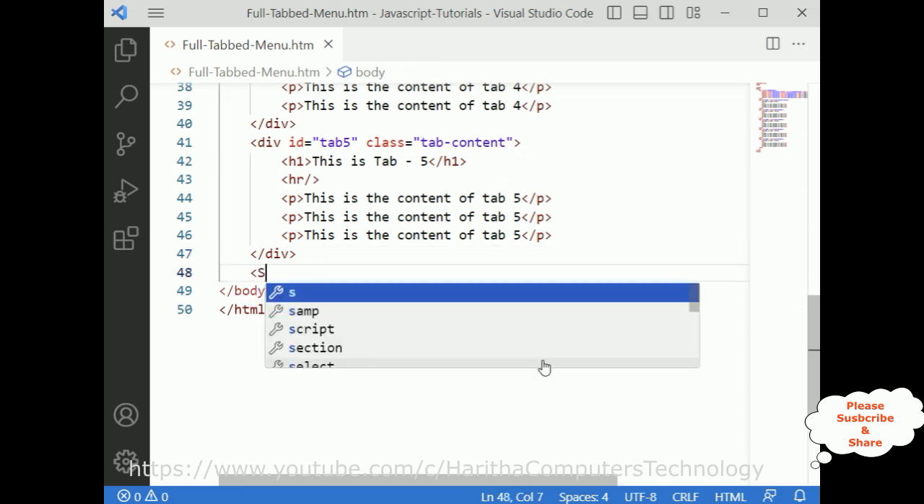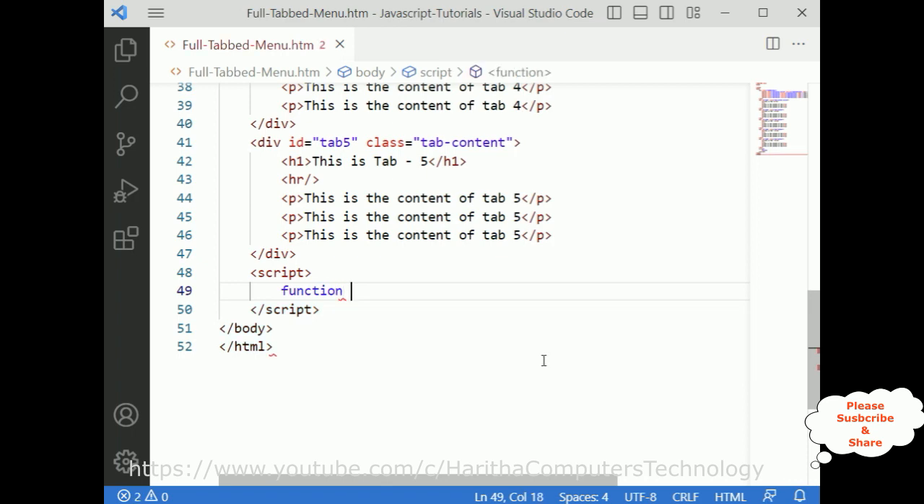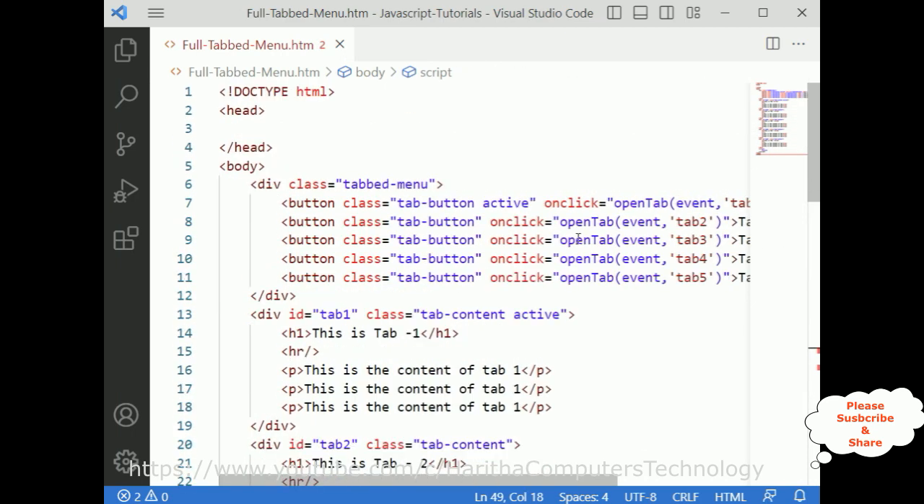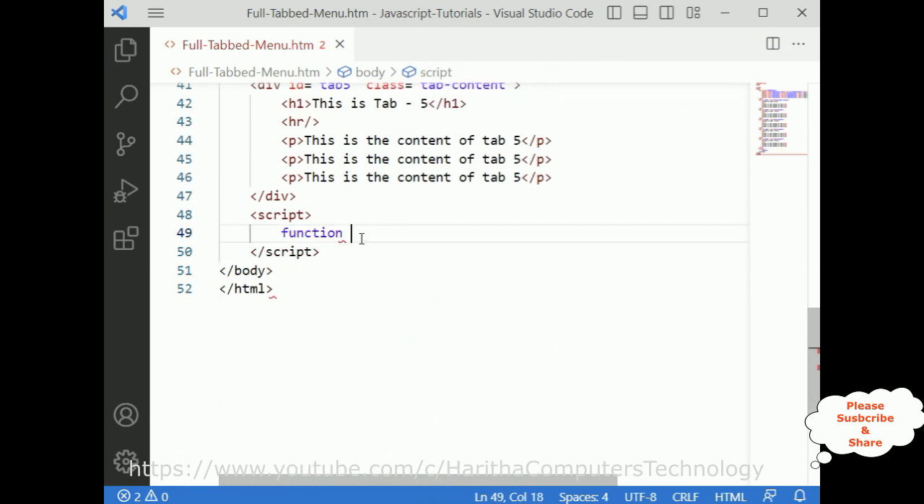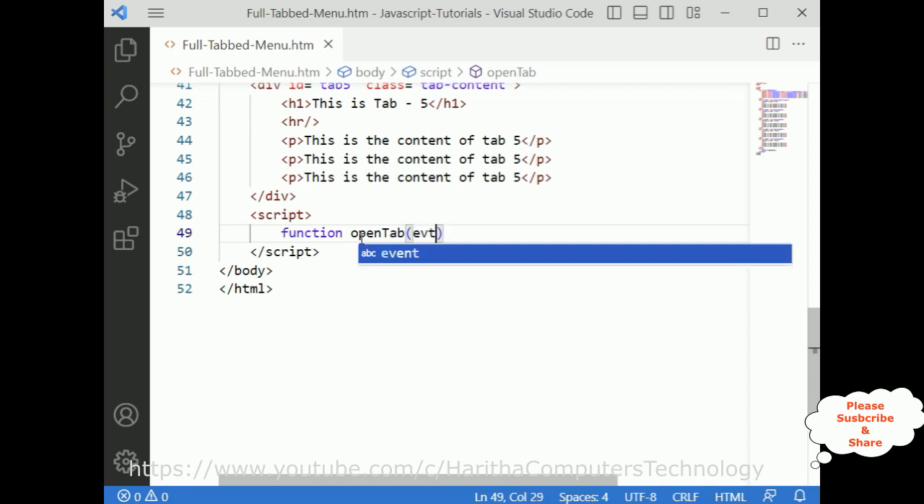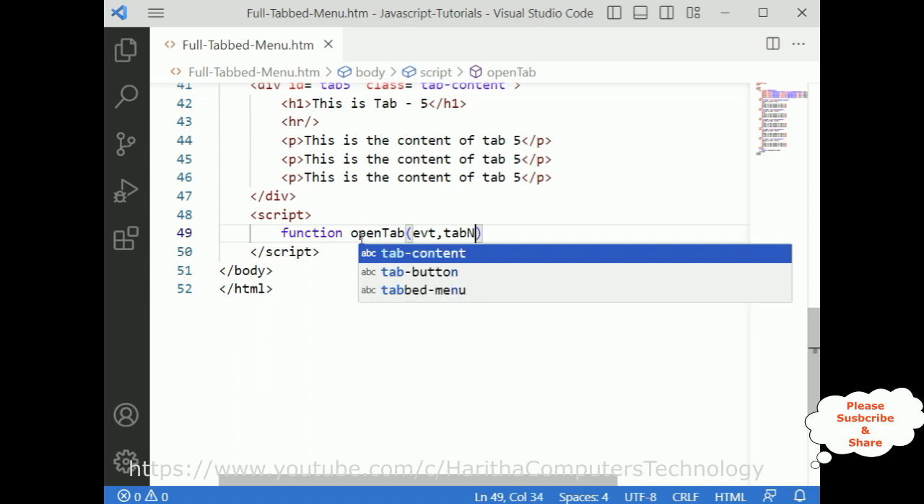Let's add some script here. Script. Function. The function we have already added here, open tab. We require the function name, open tab, evt event, and tab name.